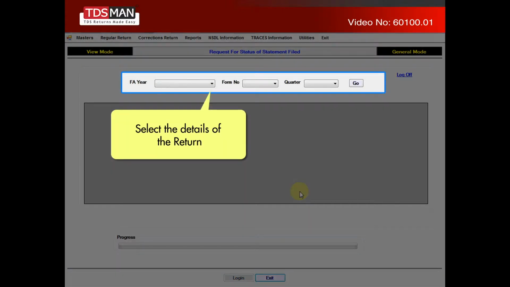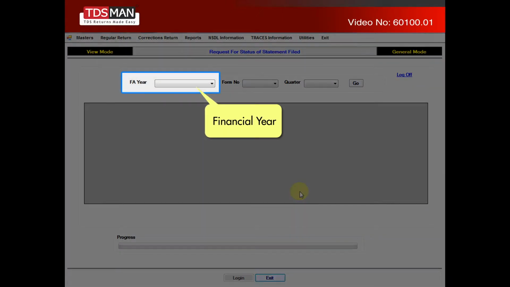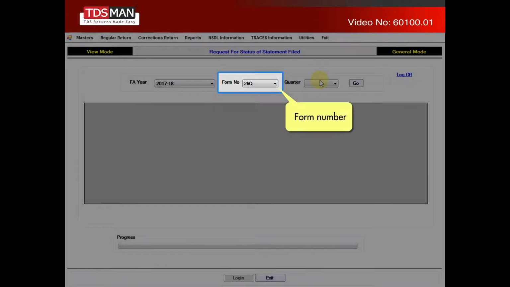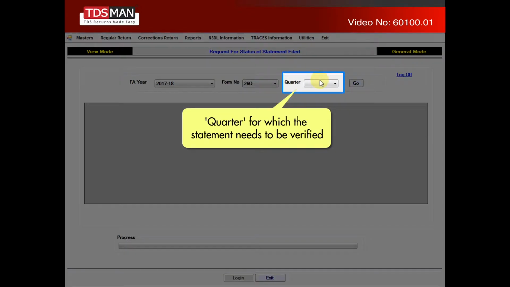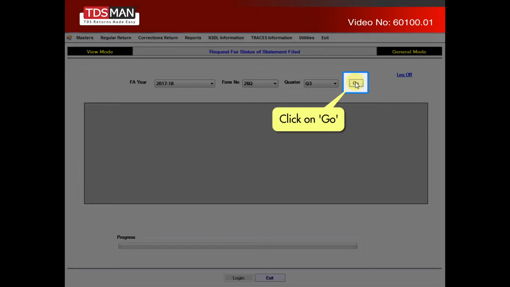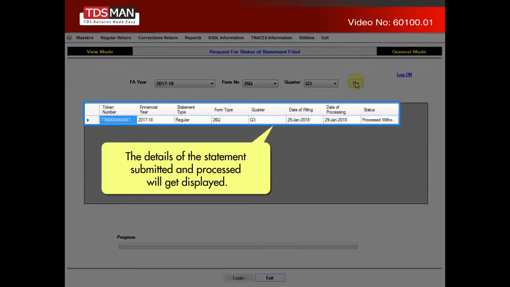Select the details of the return: financial year, form number, and quarter, for which the statement needs to be verified. And click on Go. The details of the statement submitted and processed will get displayed.